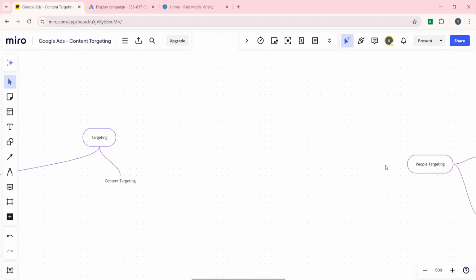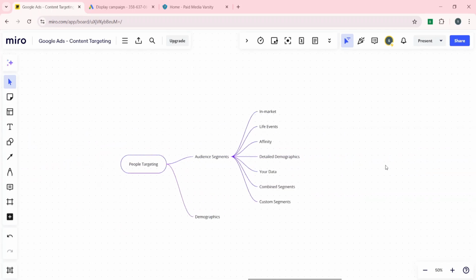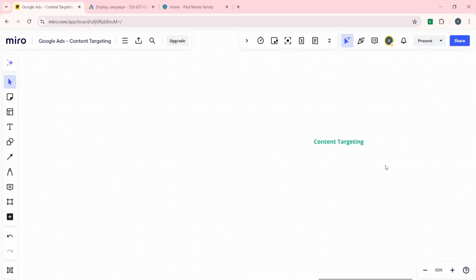In audience targeting we discussed in-market events or live events, affinity segments, detailed demographics, combined segments, demographics, all these things. Since the beginning we have been discussing the different types of audience targets that are available in Google Ads, right? So in this lesson let's see what is content targeting.